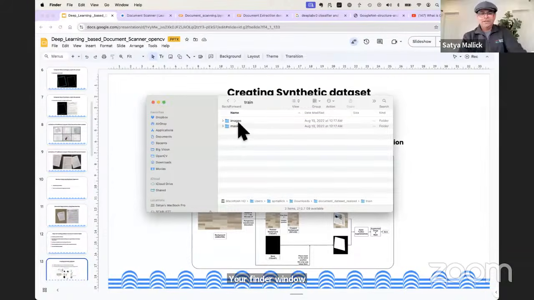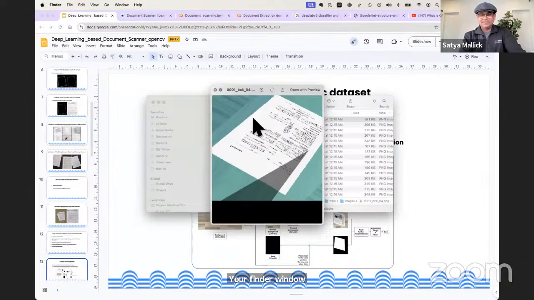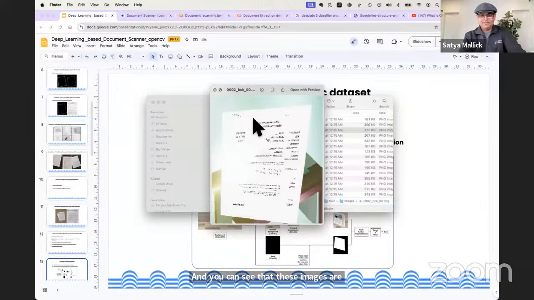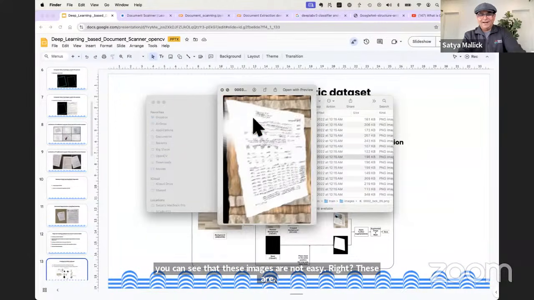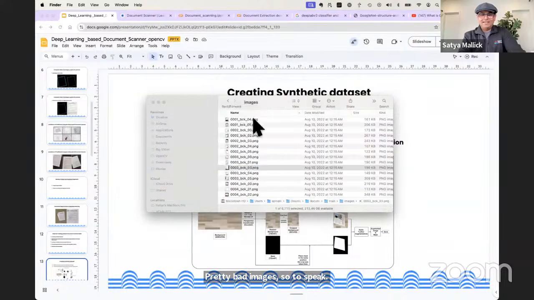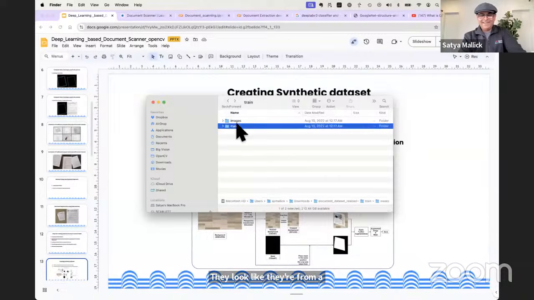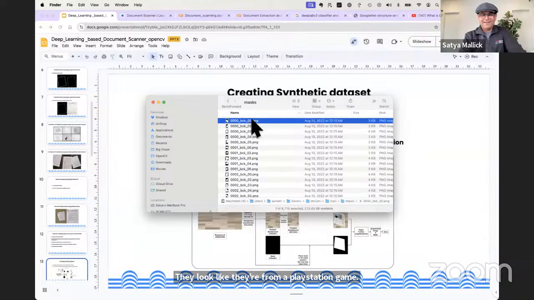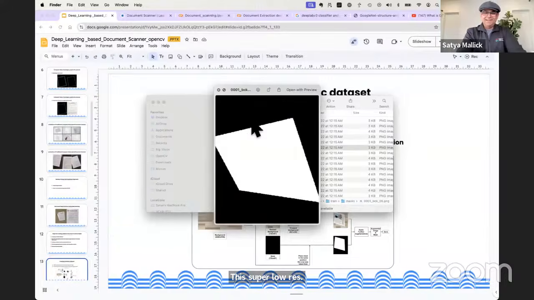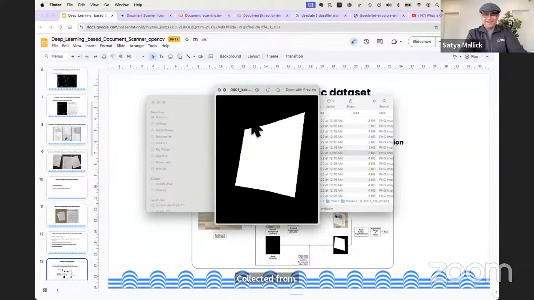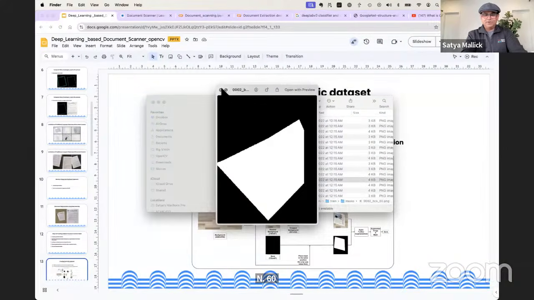Thank you. Right. So these are the images, right? And you can see that these images are not easy, right? These are pretty bad images, so to speak. They look like they're from a PlayStation game. I actually don't know where these images were collected from. 90s texture video games. Right. N64 document scanner. Right. And these are the masks that correspond to those images.